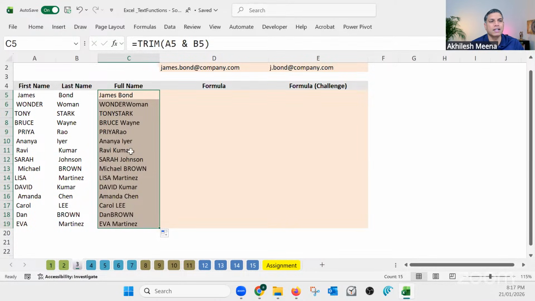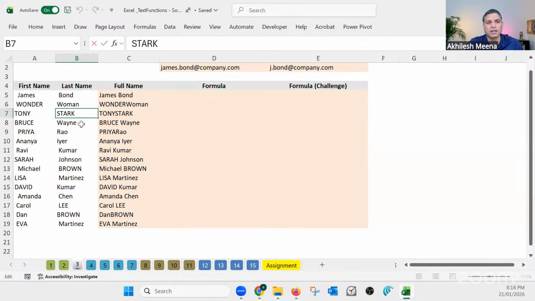But now there is a challenge. The challenge is, look at the row number 7th, Tony Stark. There is no space there. So some names were having extra spaces, and that extra space gave us good results. But some cells which were not having those extra spaces, in between, now that name is not correct. It will be difficult to read that name because of the separator in between that is missing.